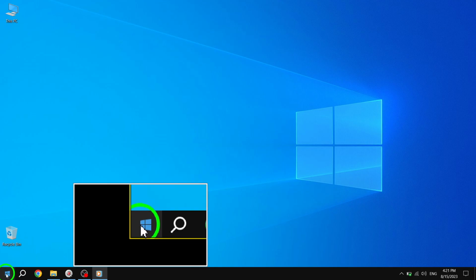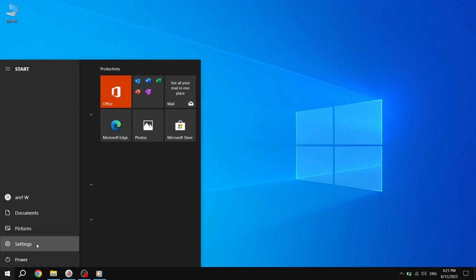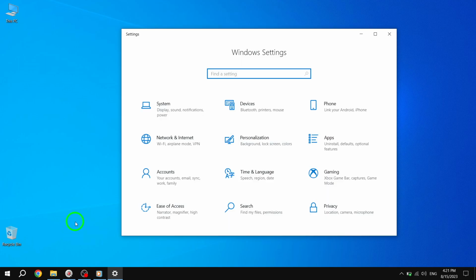Step 1. Begin by selecting the Start button, located in the bottom left corner of your screen. From there, navigate to Settings. You can find the Settings icon in the Start menu, or simply search for it in the search bar. Click on Settings to proceed.